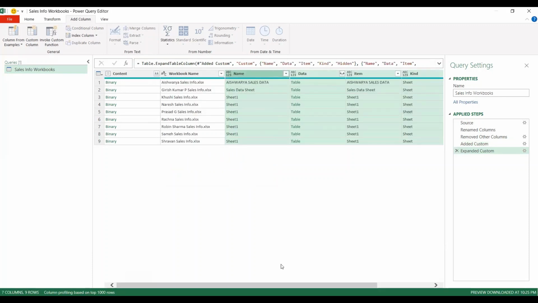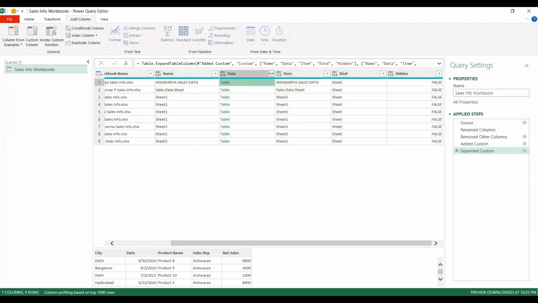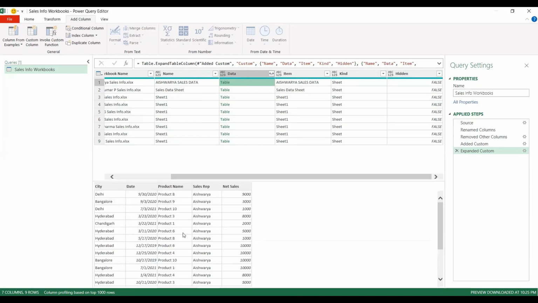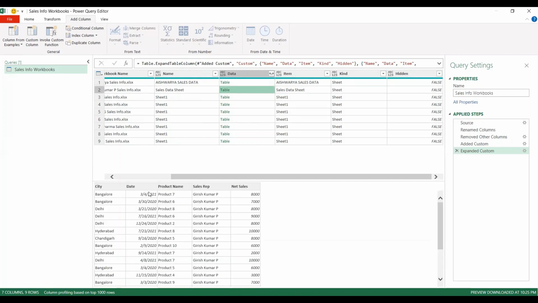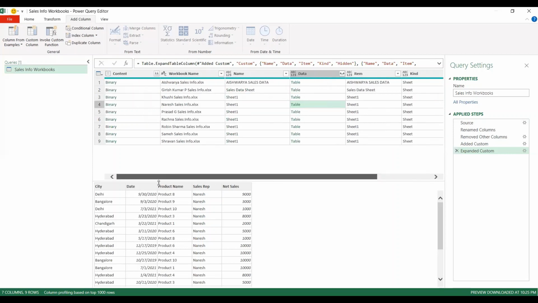Once it is expanded, here it is showing the Item column, Data column, Kind, and so on. The actual data will be sitting in the Data column. You see here, once I click on Table, just beside it in this plain place, you'll be able to see all the Aishwarya related information. If I go to another sheet, and so on, these are the tables where we have all the data. So we just need to expand this, so that it will get expanded and give all the data, consolidating all these tables.